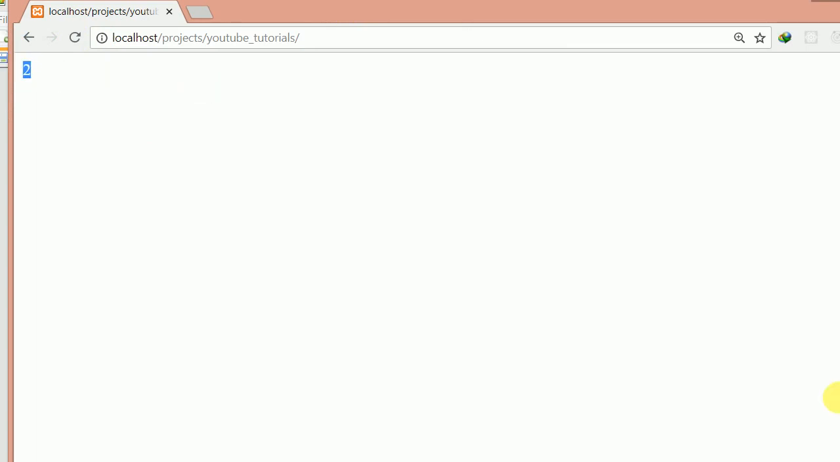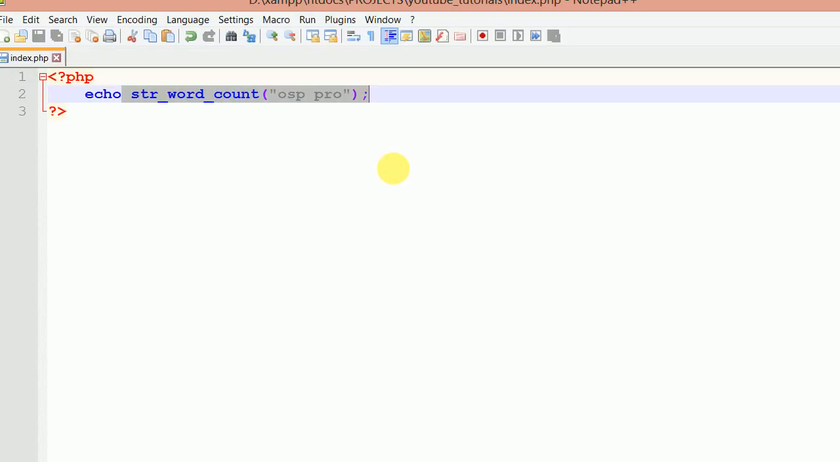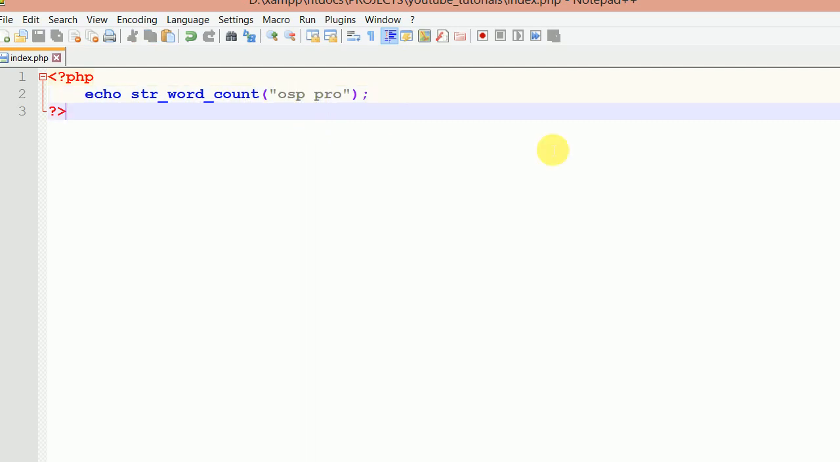You get? So how will it count for you? It will count depending on where you have a space. It will take the space as a separator and then calculate by the space. So that's what we have: 2.